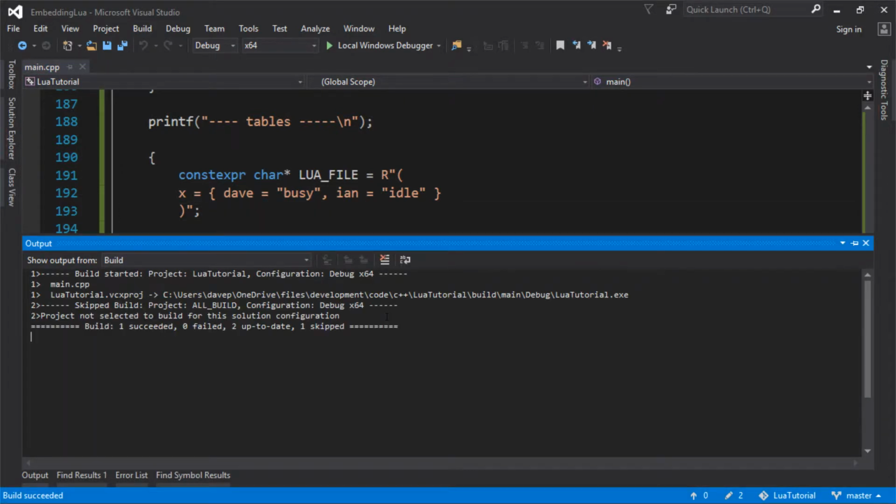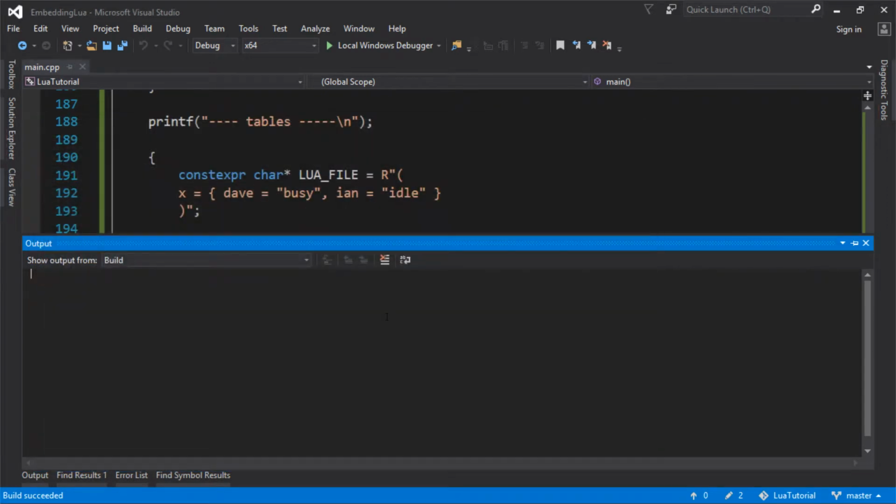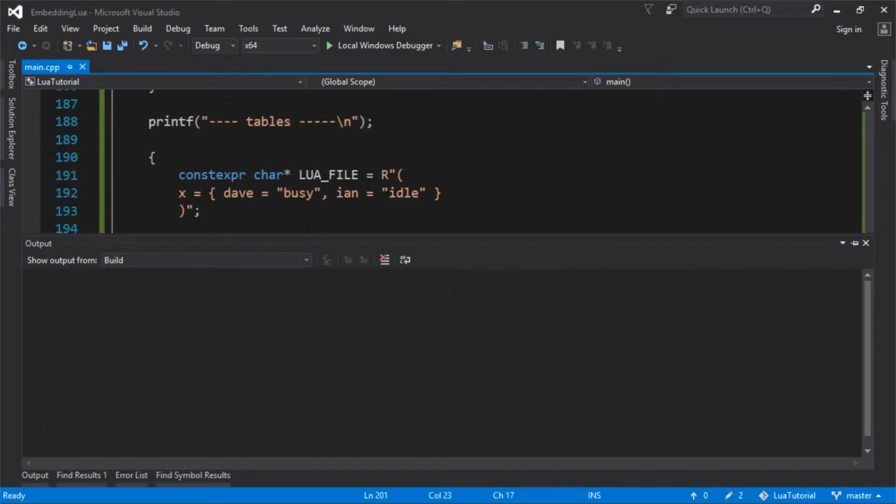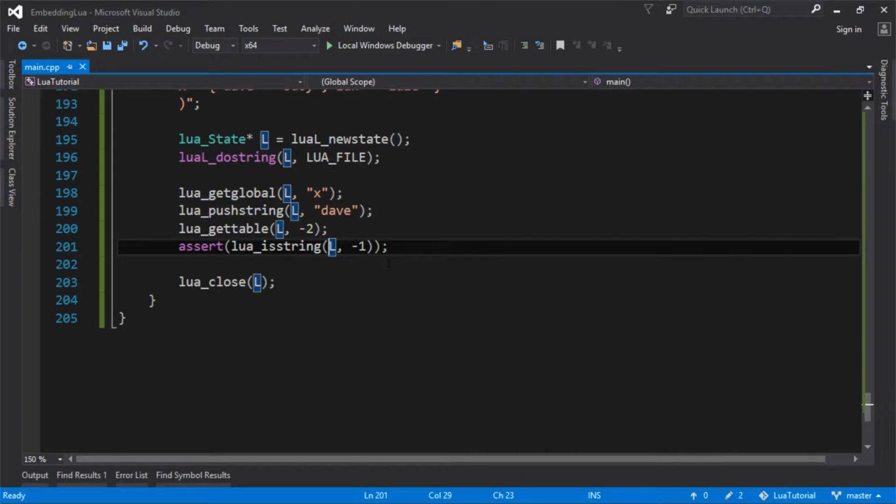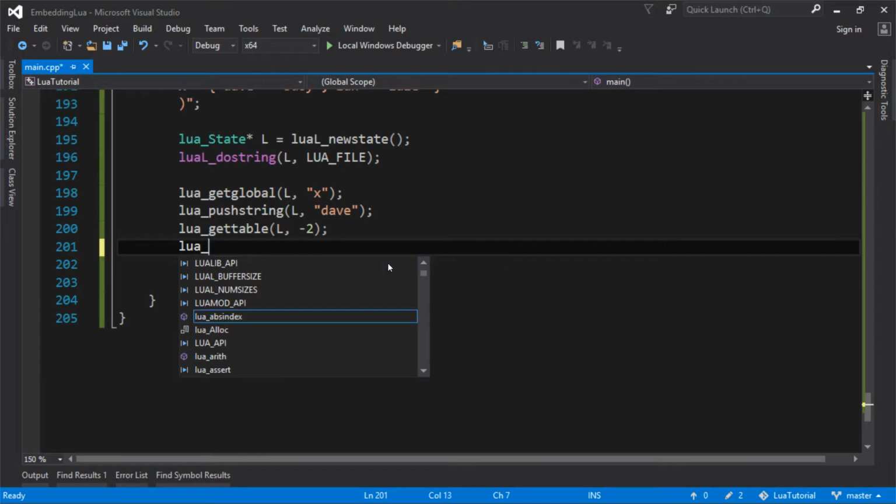So let's just compile that, and there's no asserts, so hopefully that is fine, but I'll just take this assert out for now. So let's just have a look at the value that it pushed onto the stack.